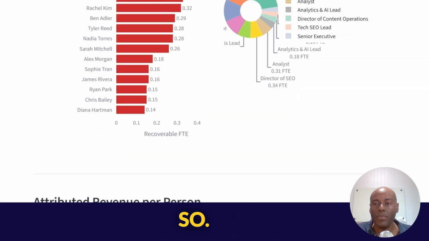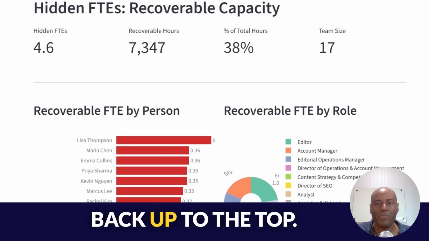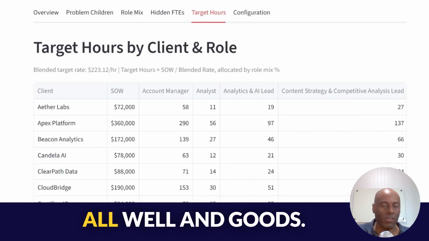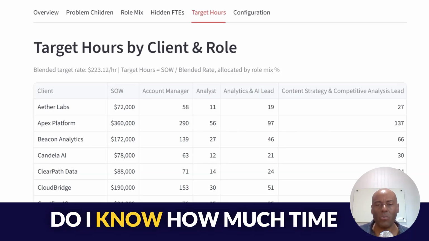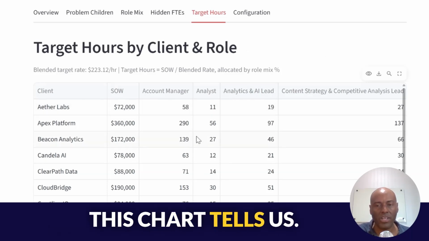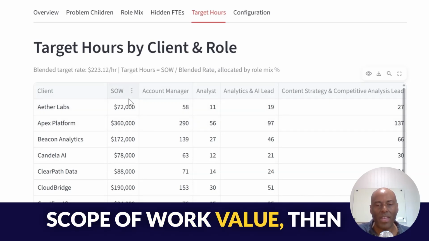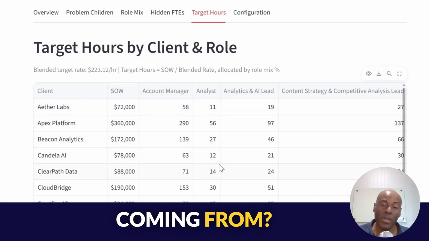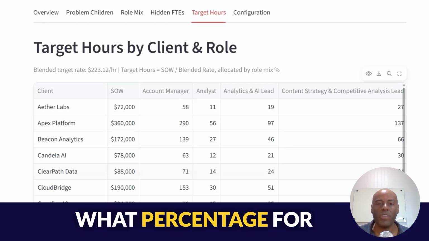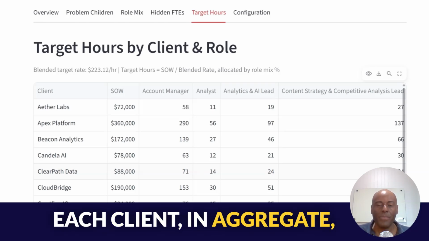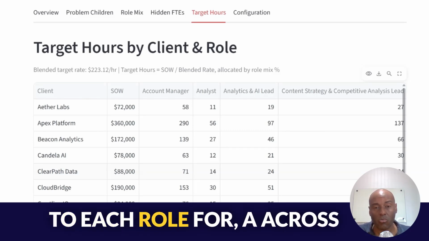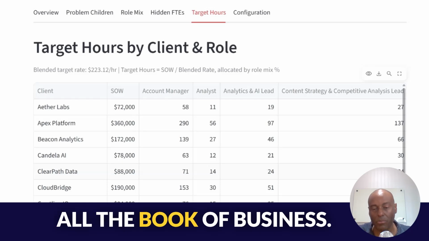Okay. So to round this out, coming back up to the top, we have our target hours per client. So that's all well and good. I was like, all right, Larry, this makes sense, but how do I know how much time should be devoted to these things by bucket, by role? Well, that's what this chart tells us. If you've got your scope of work value, then you have an allocation. And where is this coming from? We look at your existing timekeeping data, and historically we look at what percentage for each client in aggregate, how much time on a percent basis is allotted to each role across all the book of business.